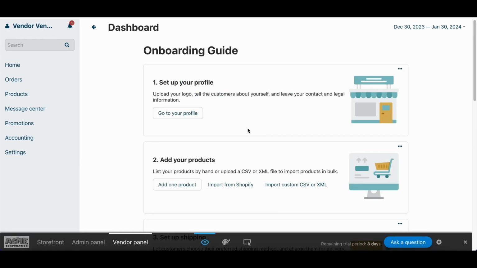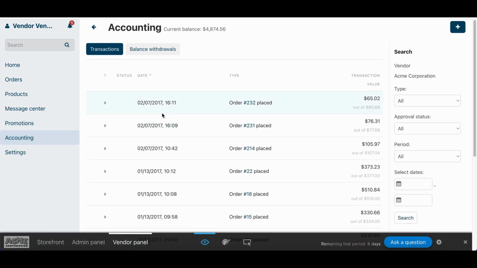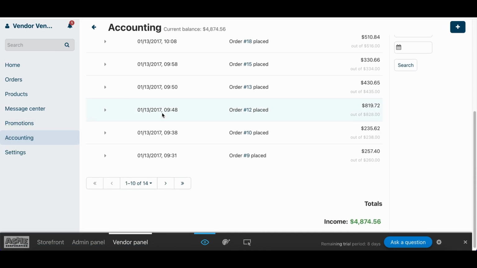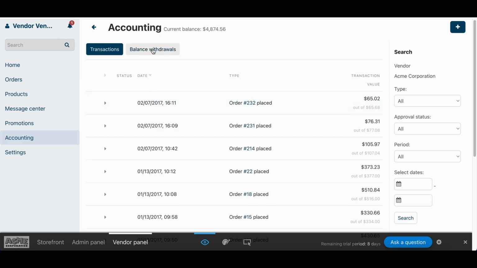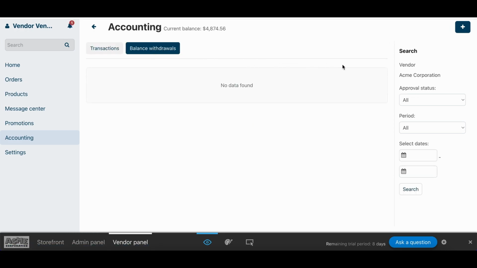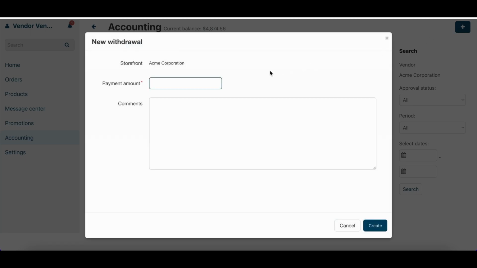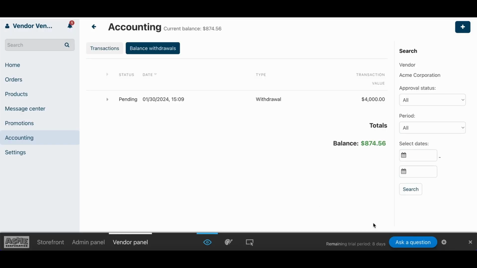Now let's see how you can get your money from the marketplace. By default, when customers make purchases, all the money goes to the marketplace owner. The accounting page keeps track of how much money you can take out or withdraw from the marketplace. Sellers must request these withdrawals to receive their money. Switch to the Balance Withdrawals tab, click the plus button in the upper right corner and create a withdrawal request. From now on, your request will drop to the marketplace owner's accounting page with the status pending. Once the marketplace pays you, the request is complete.